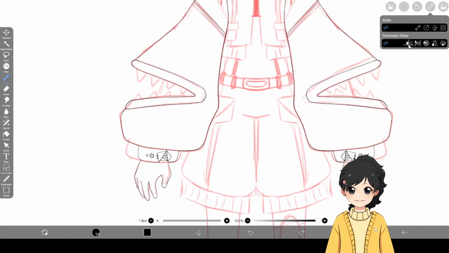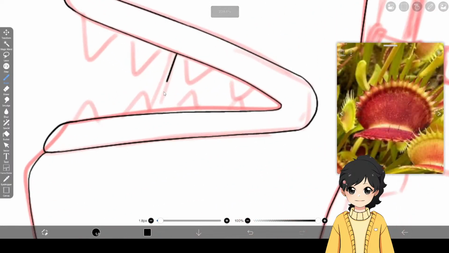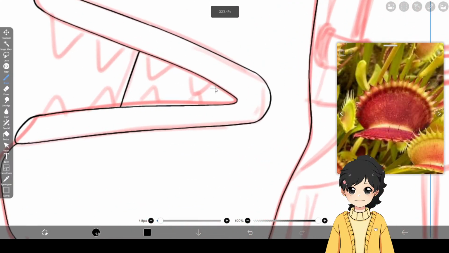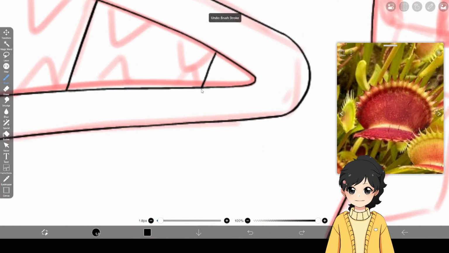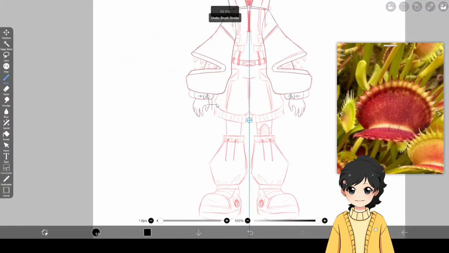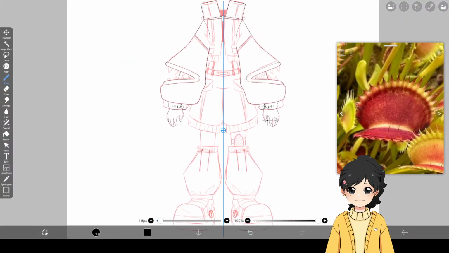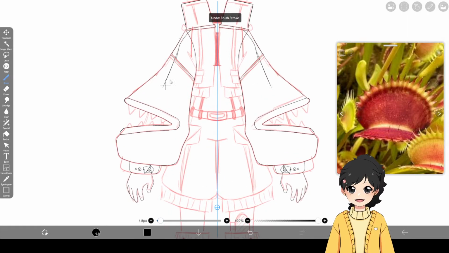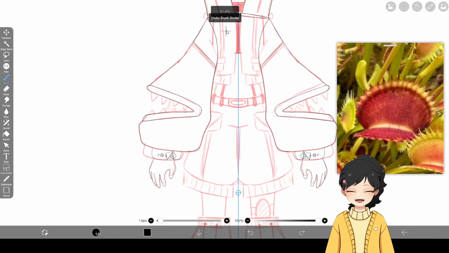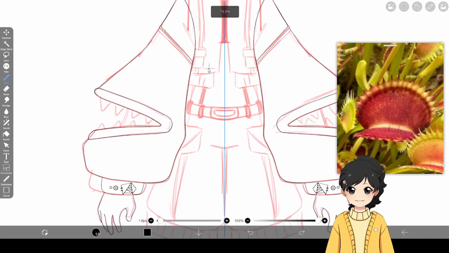Wait, so this is going to be the arm. This is just a random design that I came up with. But if I was doing a normal design, I would have probably done some anatomy and stuff, like drawn a full body underneath before I began drawing the clothes over it.